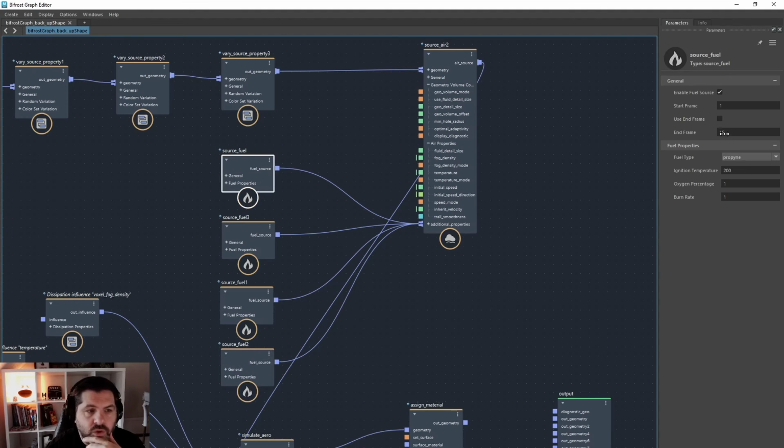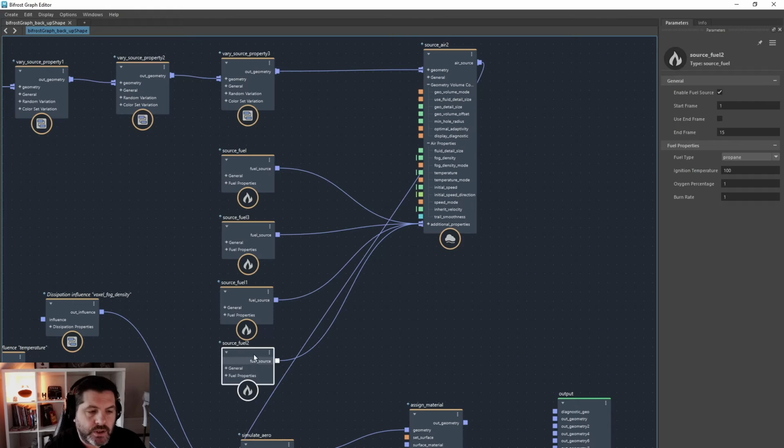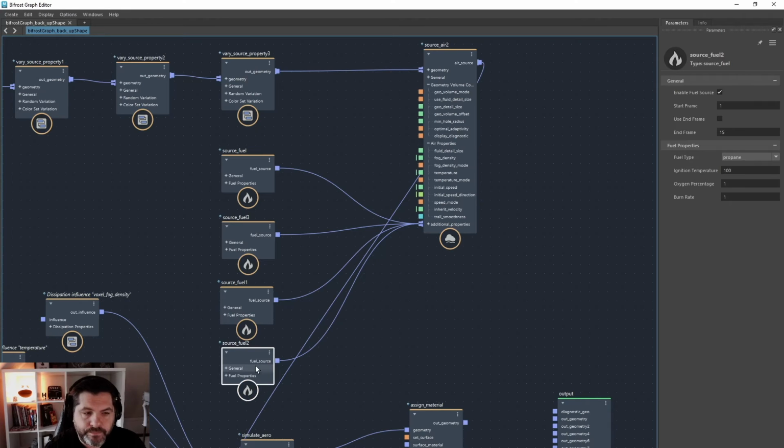So I've gone with, if you look in the fuel information, you can see that someone has put in here that several source fuel nodes can be connected in the additional properties. For example, a map gas typically used for practical VFX consists of all of those: propane, propylene, and in some cases propylene and butane. I don't think I've got butane here, but I use pretty much all of these in every simulation I use. If I want something that looks kind of heavy. Sometimes I don't, sometimes I just use one or two, but these are the sources.